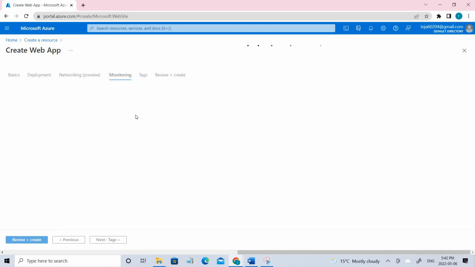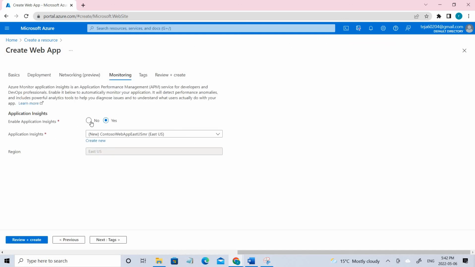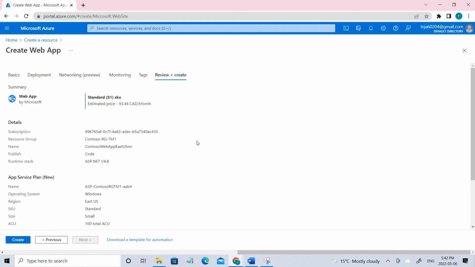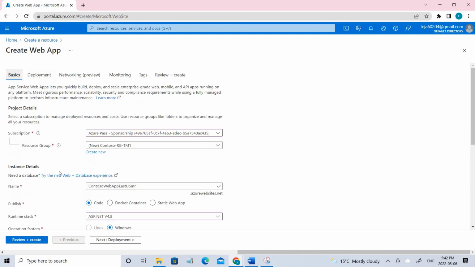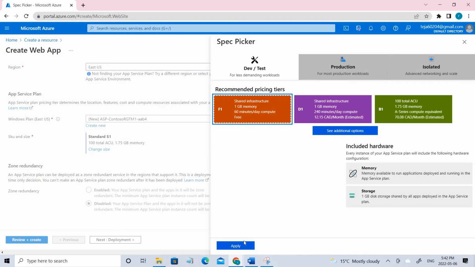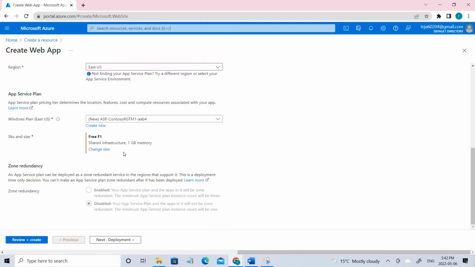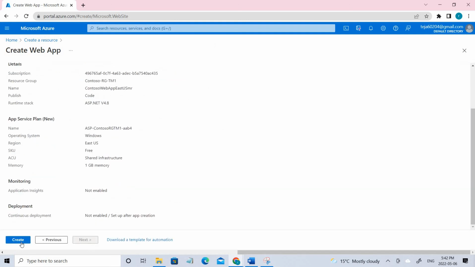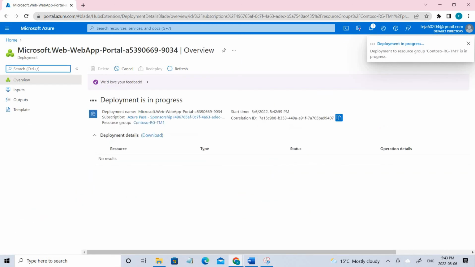And one more thing, in the monitoring, make sure that you select no, because we don't need to detect any anomalies here, so you can just read it to get more insights. And in the end you can check. Here you can see the estimated cost is 93.44, so let's change that. Let's select the free one. I think now it should be fine. So let's go ahead and create this.